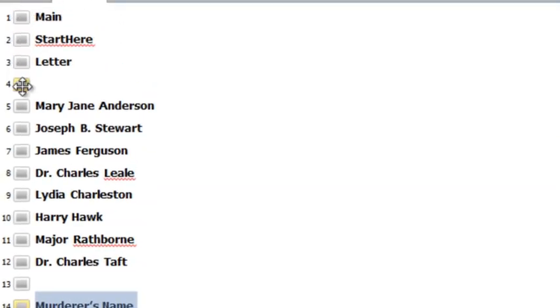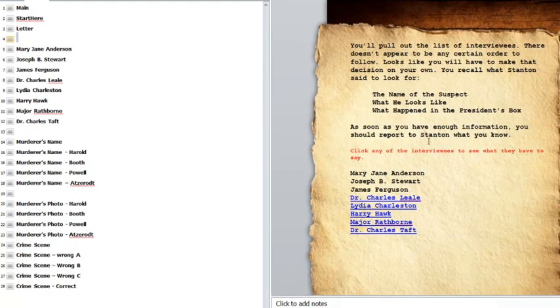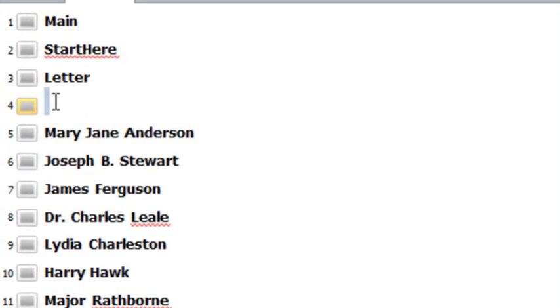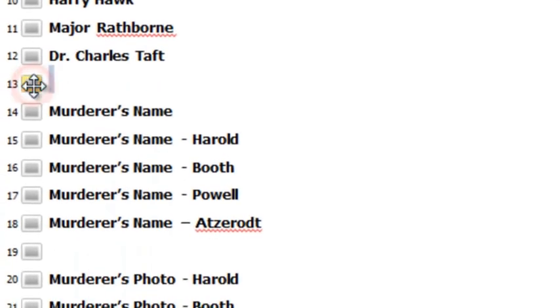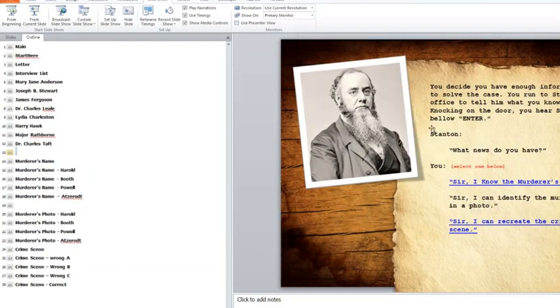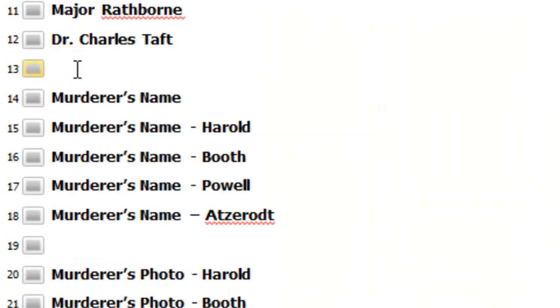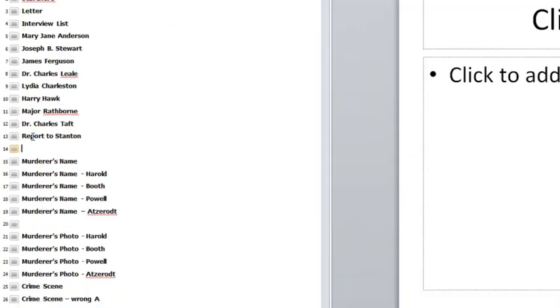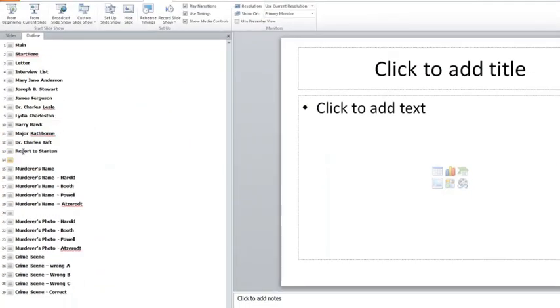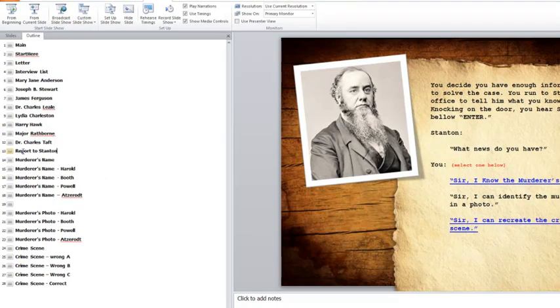So I'm going to come up here to slide 4 because it's missing a title, and we're going to put one in. According to the slide, this looks like it is my interview list. So I'm going to click right next to that slide and title it Interview List. Now I'm going to come down where my other gap is to slide number 13, and this looks like my report to Stanton. I'm going to click next to that slide and type in Report to Stanton. There is no reason to hit return, because if you do hit return, you end up putting in a blank slide. And if you do that, just hit the backspace and it will be deleted.